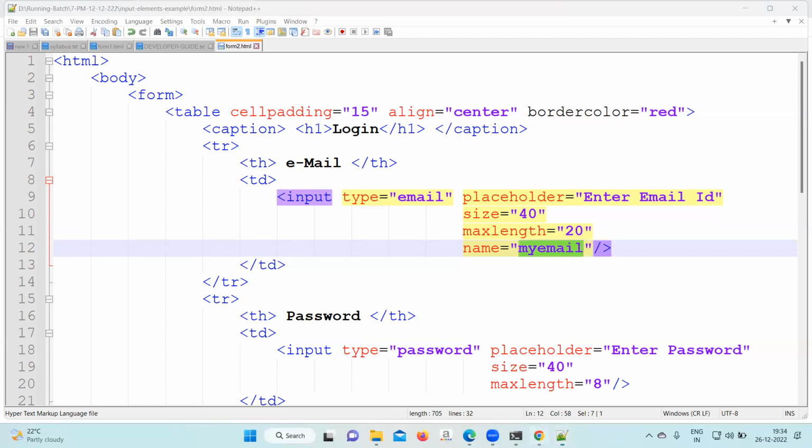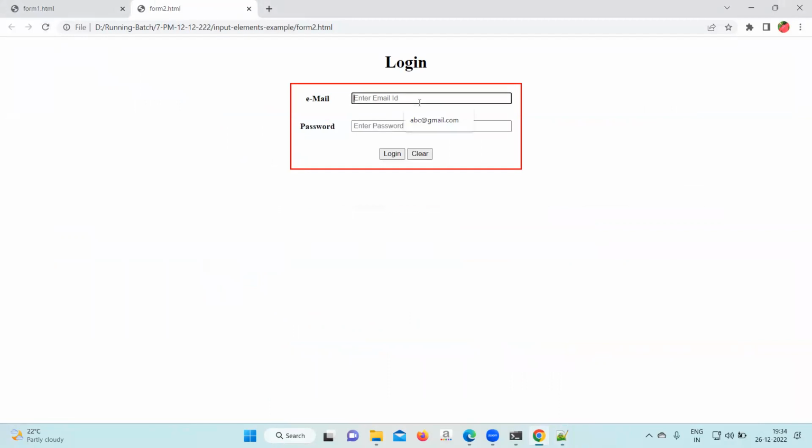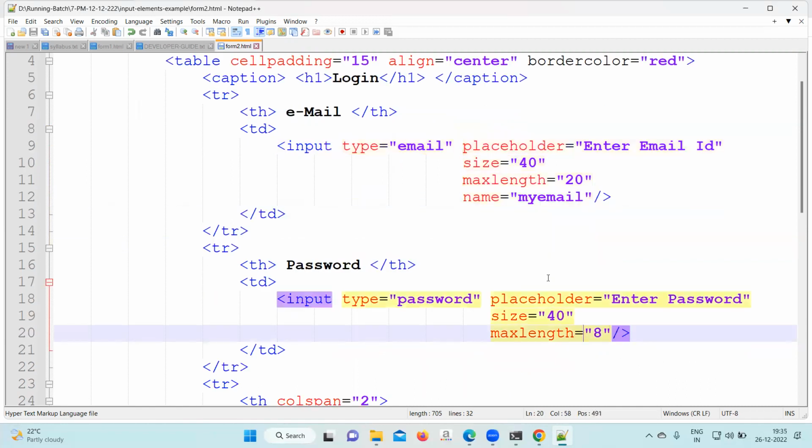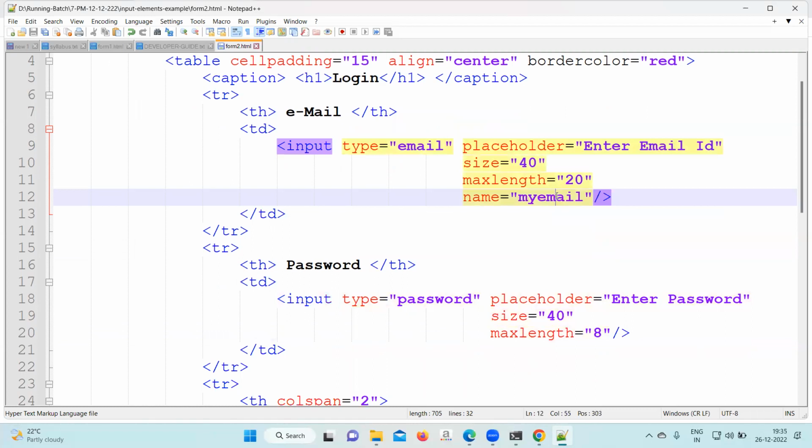For example, if I go to the browser and enter my email ID, abc@gmail.com, under which variable will it be stored? The name you have written: name equal to my email. So the name property is used to create a variable in HTML that will hold the value. Because there are two inputs, one is email, another one is password. If you do not store them in different variables, both will become mixed and it will become difficult to identify later. So we are storing them in different variables.